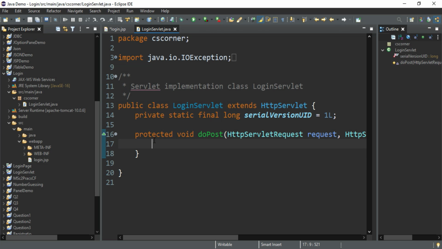So you can create a separate class and you can call that over here. I'm not doing that. I'm writing that code inside this doPost only. If you are creating an entire module for user registration and login, then you can create a separate class for database connectivity, and wherever you need connectivity, you just call that class method.